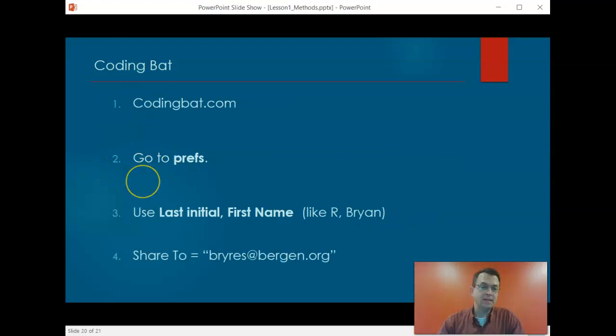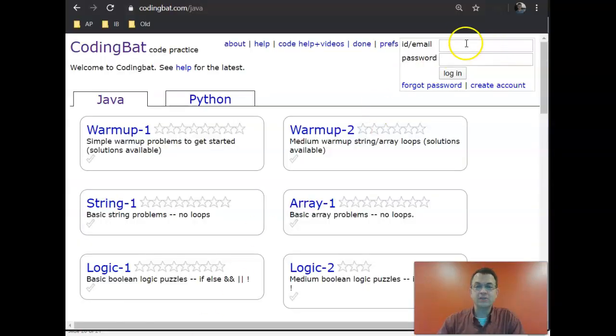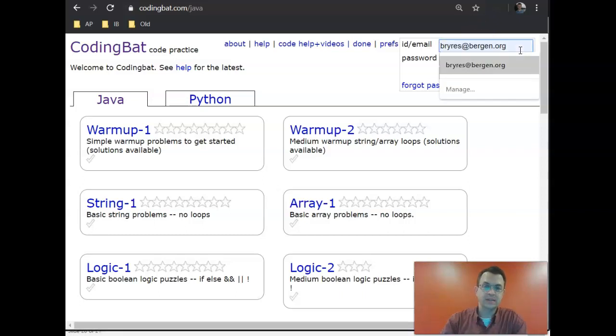So go to codingbat.com and create an account. I'm going to ask you to use your Bergen credentials. So create an account with your Bergen credentials. For your password, do not make it a secretive password. Maybe 123456 or something like that. Do not use your Gmail password or anything like that on here. So just create an account with a simple password. You write it down, and I will get logged in as well.